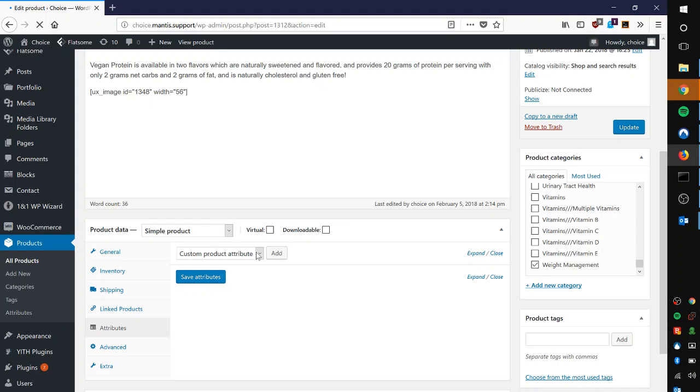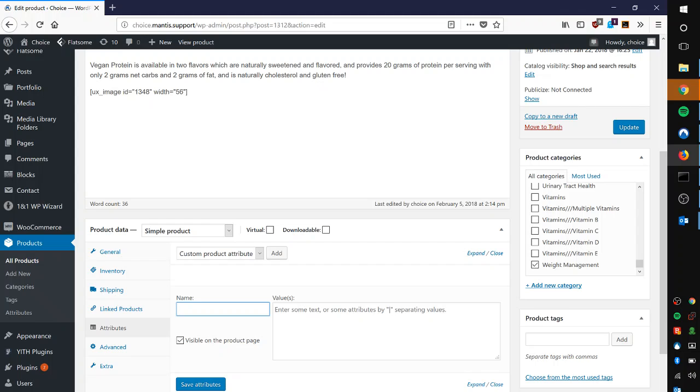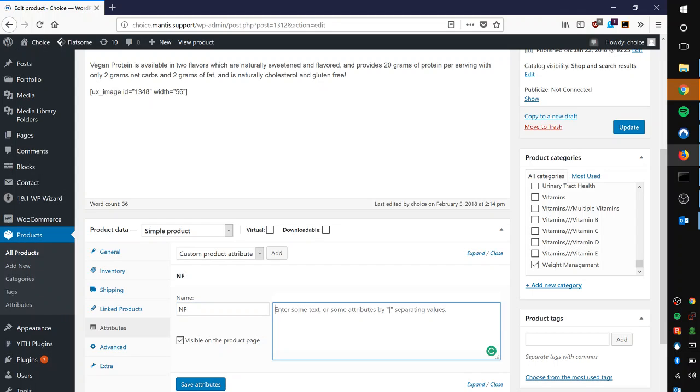If it's for nutritional information, I would keep it pretty similar for all of them. We're going to add a custom product attribute. Click add, type in something like nutritional facts, and then you would post them all here, and you would unclick visible on product page. That way when you go to search it, it should pop up here under all that stuff. So that's how to do attributes.